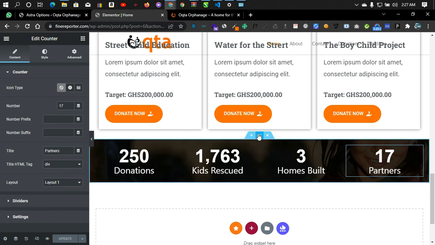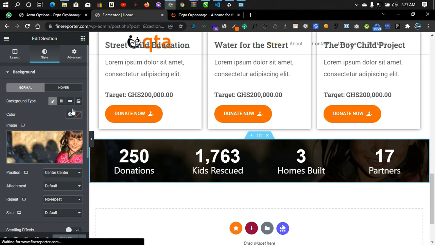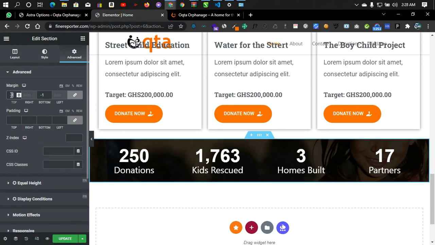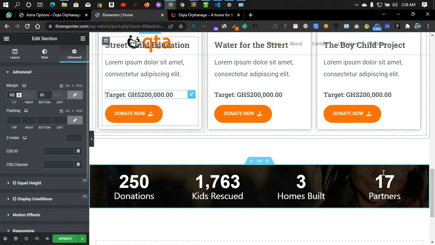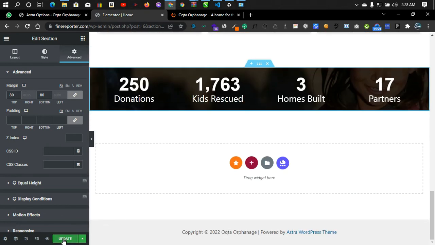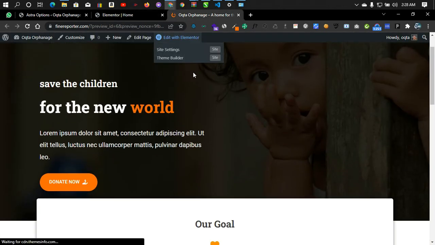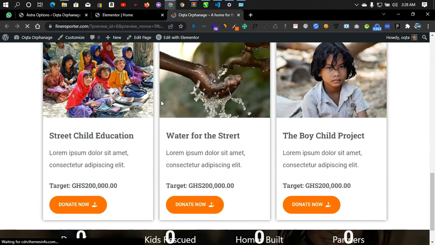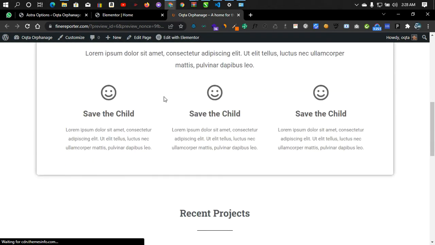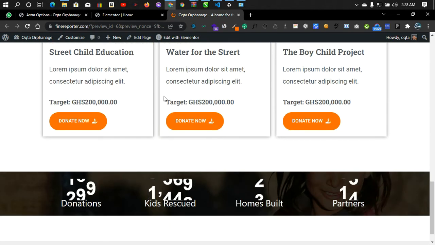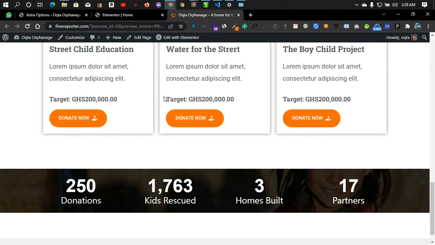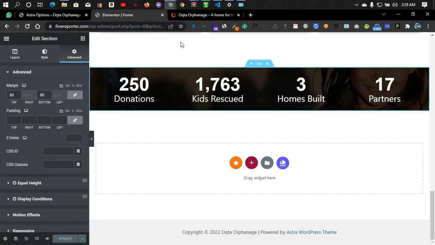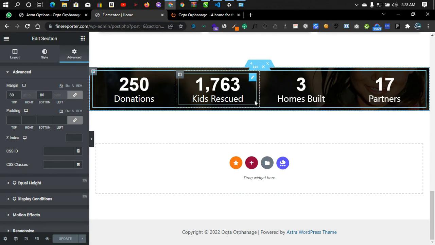So we are now having this too close to this, so let me just give it a margin of 80 up and down. Shouldn't be bad. So let me see what we have created so far. Oh, this is some magic. This is beautiful. Great.